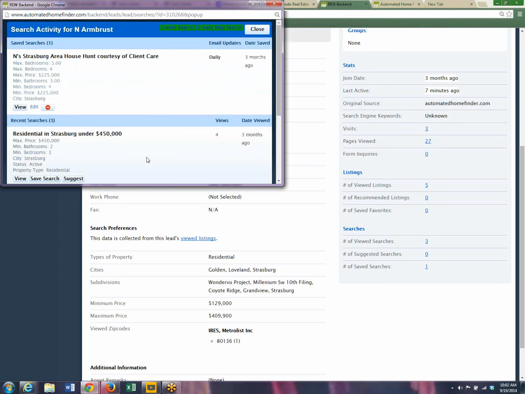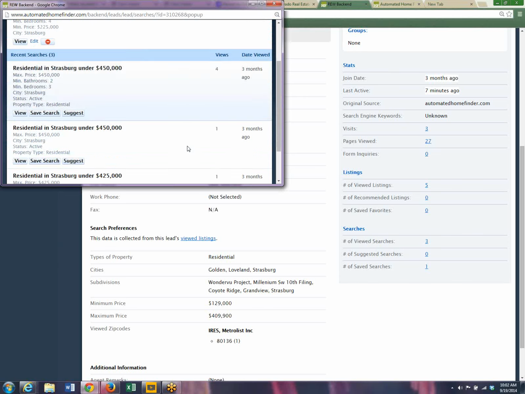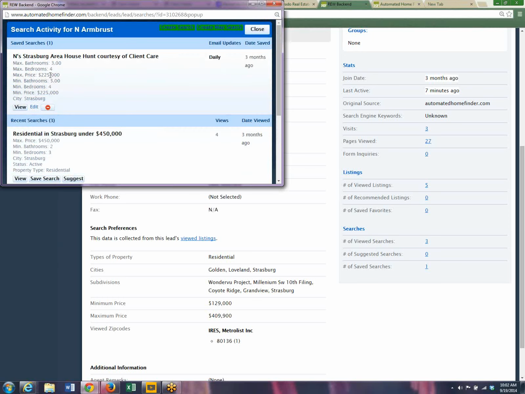This particular person has a search set up with a max price range of $225, but their other searches were clear up into the 450s. So we can go ahead and edit that because they're probably actually looking up to 450, but the first property that they looked at may have had a max price of $225. So you just click the Edit button, and it'll take you out to the front side of the website.